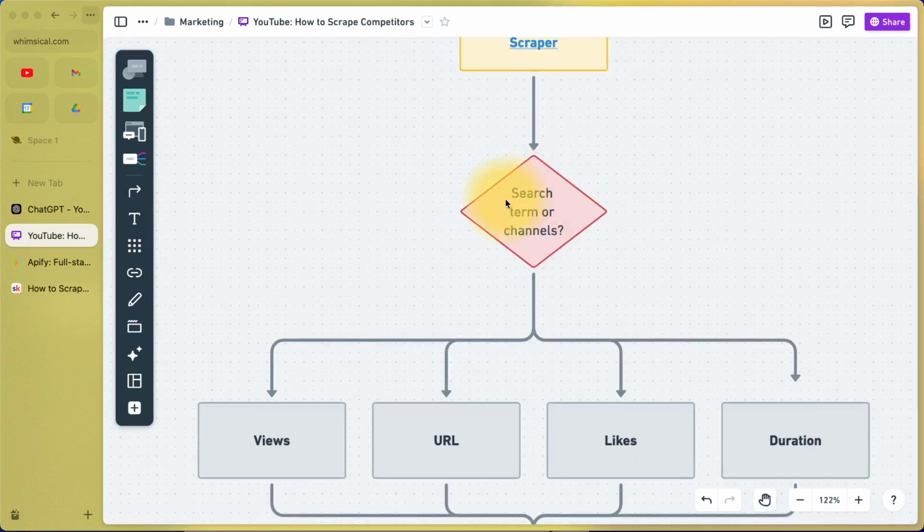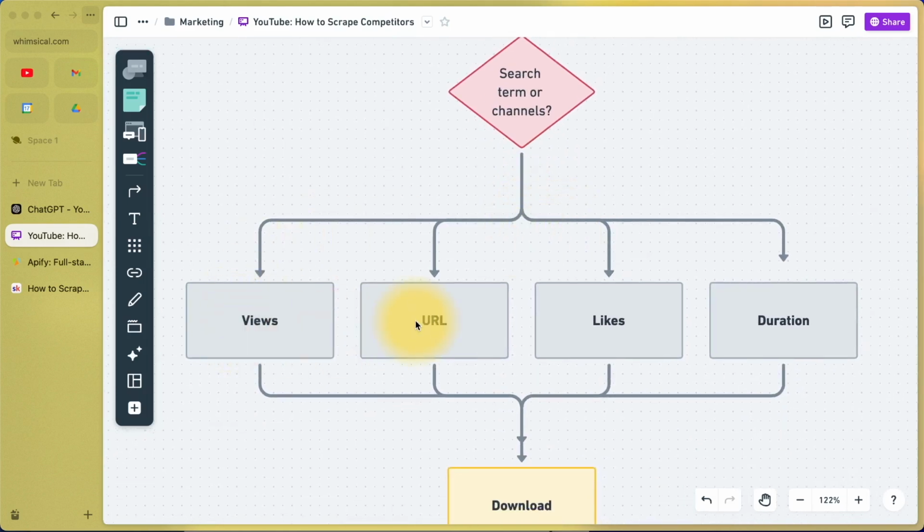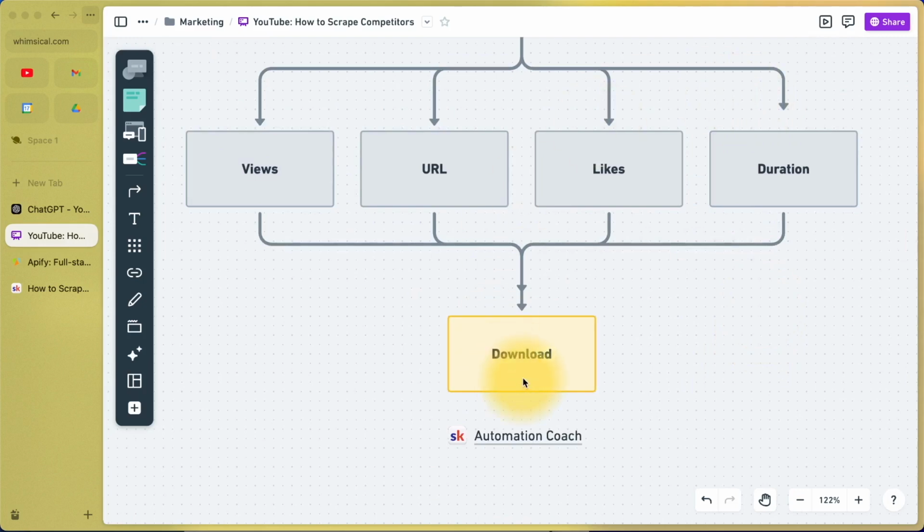Then I'm going to show you how to use it, whether by search term or direct channels, and that gives you the views, the URL of the videos, the number of likes and the duration of the video, and then how you can download it.